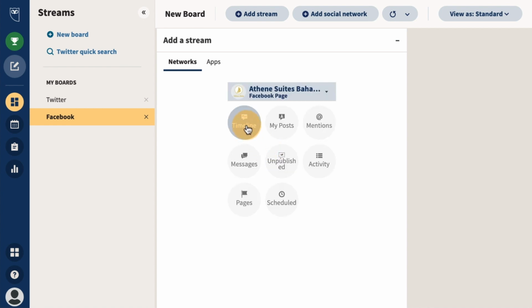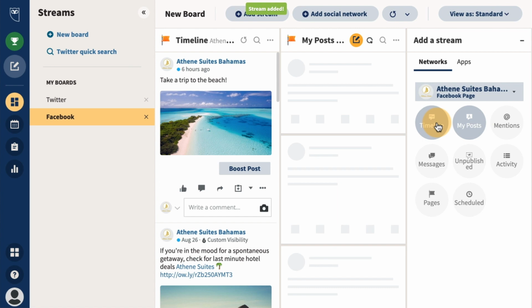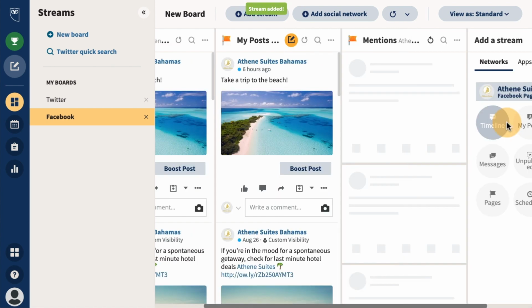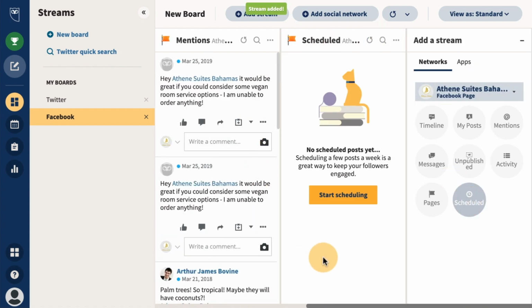So for Facebook, I'm going to add my timeline. That's just going to show me everything that's on my Facebook timeline. I'm also going to add my posts, so I can see all my live posts. And I'll add an @mention stream, which is the same as Twitter. It shows me anytime I've been mentioned across Facebook. Another interesting one is the scheduled posts. So right now I don't have anything scheduled, but if I did, all my scheduled posts would appear here, and it would give me an idea of some of the scheduled content that's going out.